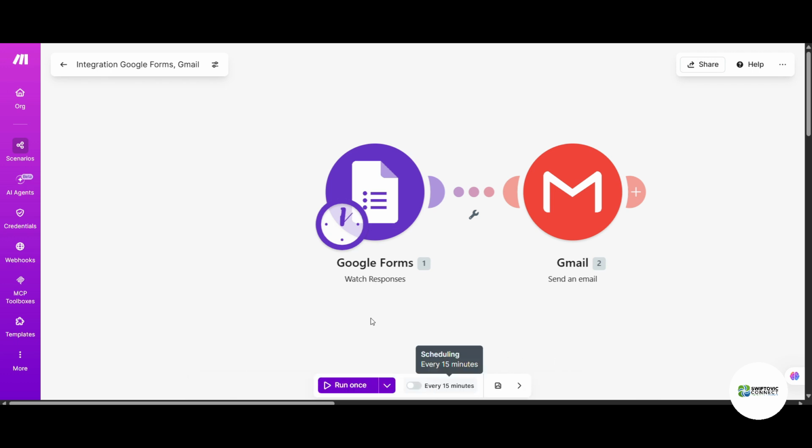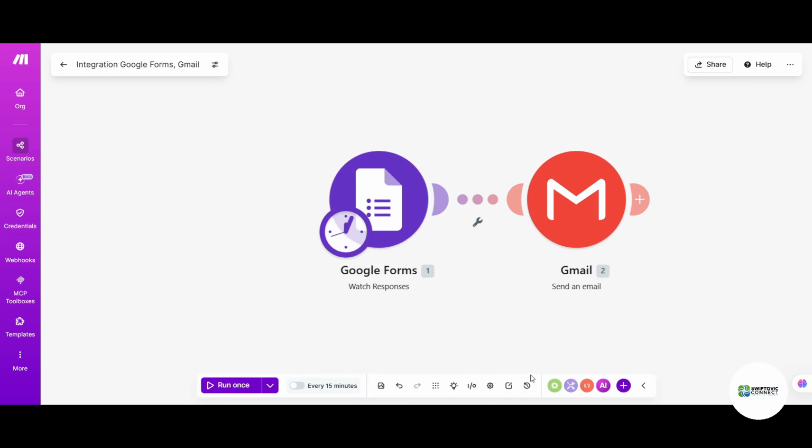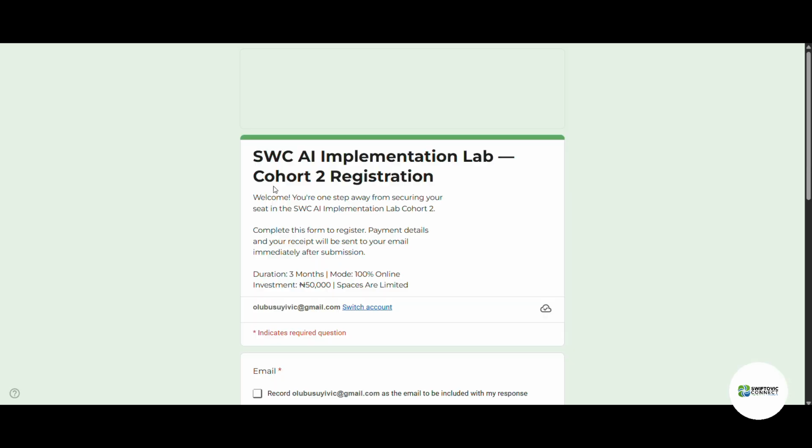So we've linked our form to the sheet to the Gmail. So any response that comes through your form is going to get an automatic response from us. So this is what you can do for your businesses, and you get results. Now we are done with linking this. We are going back to our form to just test it out.